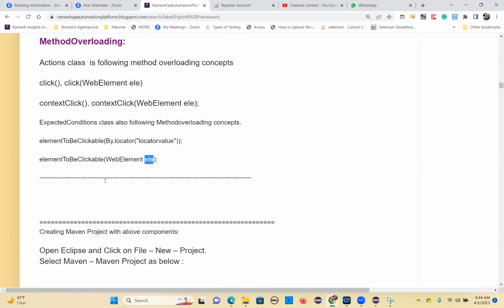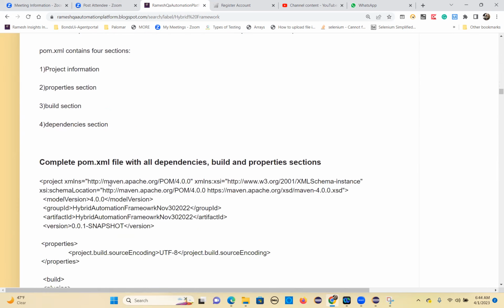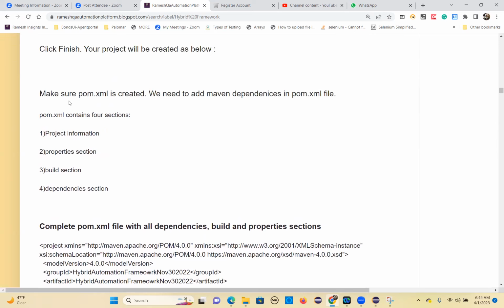So that's all, sir. That's all the concepts. Okay, so let's go and understand the POM, the Maven concept. What is Maven? Maven is nothing but a build tool. Maven is a build tool.